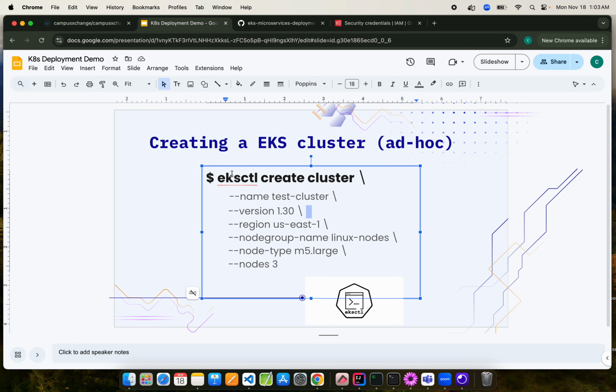All right, so eksctl create cluster, and then we can provide these parameters. The name of the cluster, which is the name of the cluster we want to create, and then the Kubernetes version. Then the region of AWS on which we want to create our cluster. And then we can give the worker nodes some name, like Linux nodes, so that we can choose what type of EC2 instance we want to use as our worker nodes. There are various types of EC2 instances, you can check them online. And how many instances do you want?